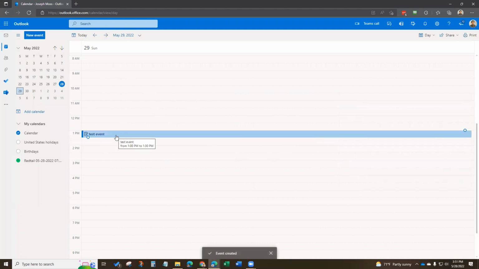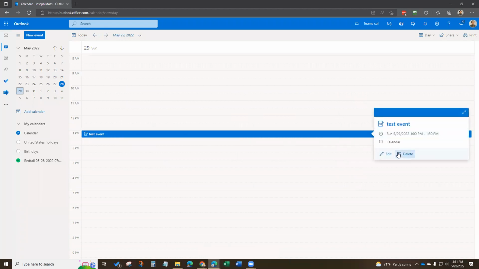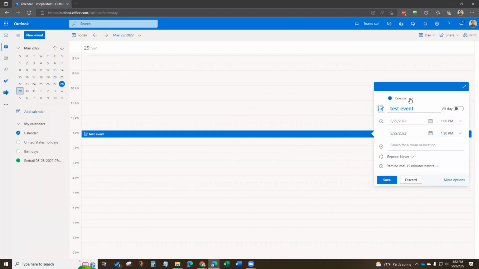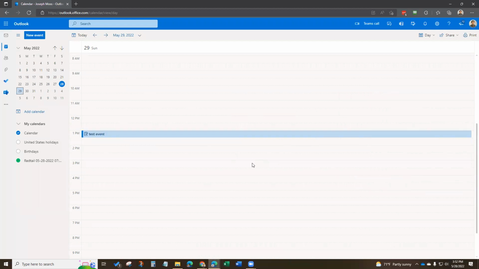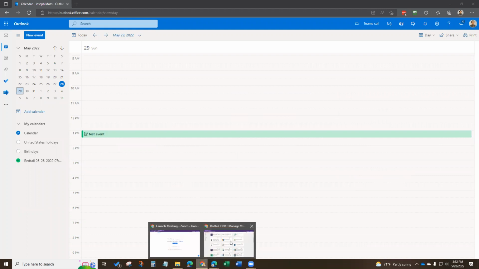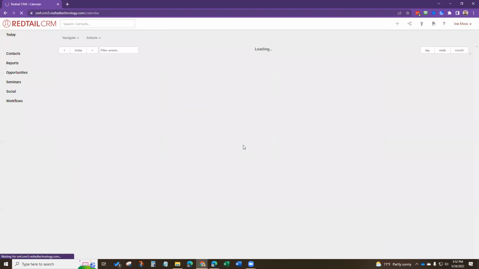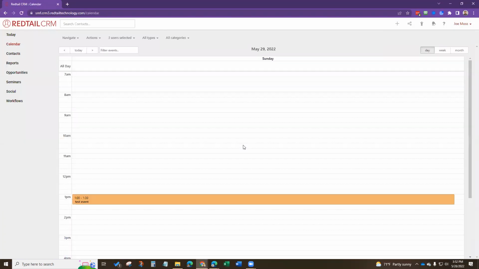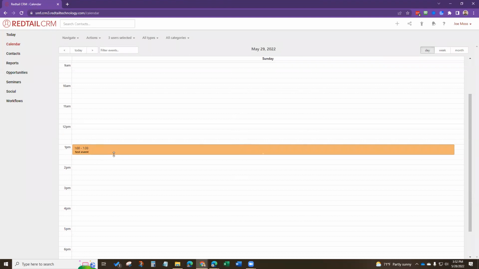Oops, okay, so one thing to note. When you're adding events in the Outlook calendar, you need to add it to the correct calendar, to Redtail. So if I click this dropdown, you'll have your Outlook calendar and then you'll have your Redtail calendar. If you want the events to sync back and forth, you're gonna wanna put them on the Redtail calendar. All right, so I've entered an event on this Redtail calendar. I'll go back to Redtail. And you can see that it's already showed up here, test event.